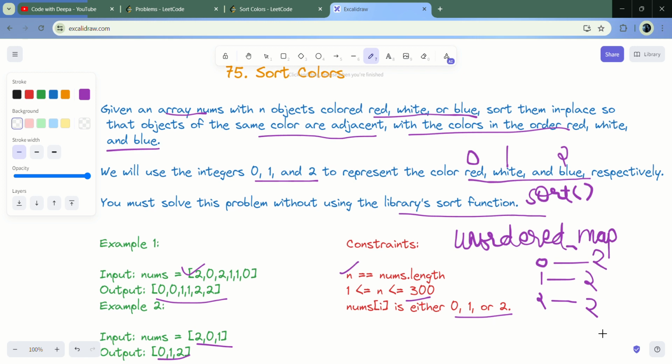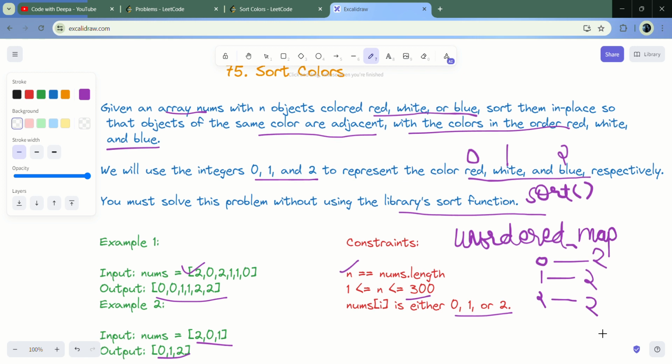So what will be my approach to solve this problem? I will not initialize any other array. I will just modify the nums array, and initially I will insert all the zeros in it, then I will insert all the 1s, and at last I will insert all the 2s, and here it will become my sorted array.